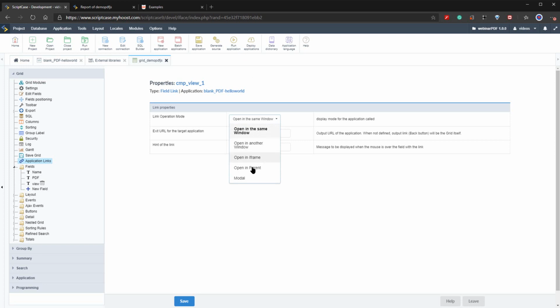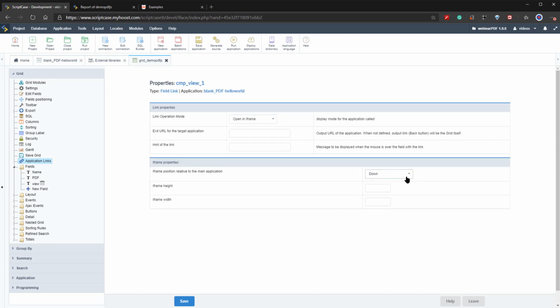and let's say we can open it within a modal, another window, or a parent. But for this demonstration, I think we'll use the iframe as we had previously, and we will select the position of the iframe, and we will want that on the right hand side, and then we can also indicate the width as well as the height of the PDF. So let's say 850 by 650, or yeah, 650, and click Save.